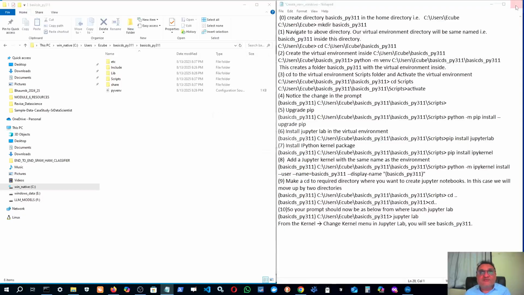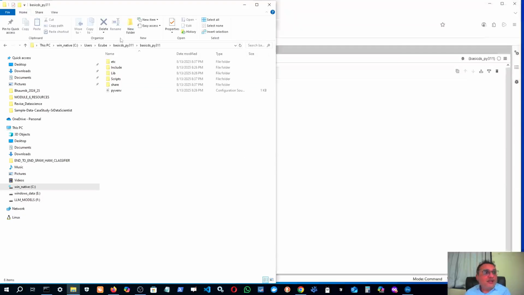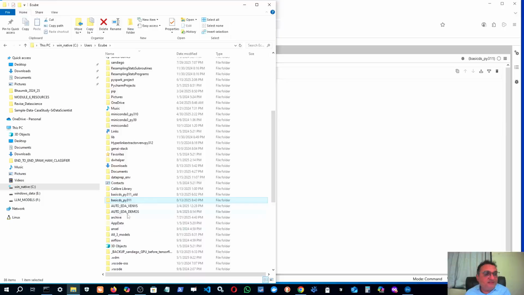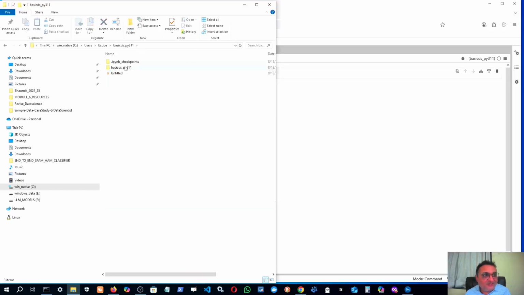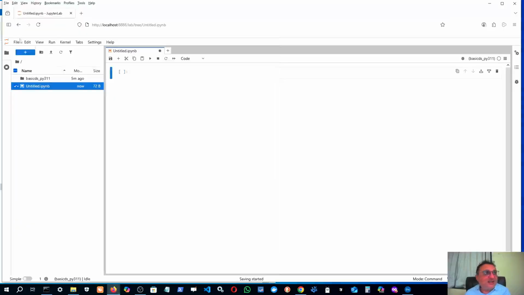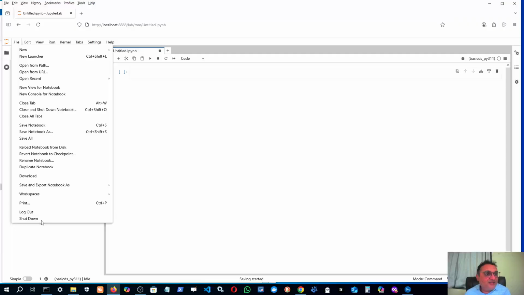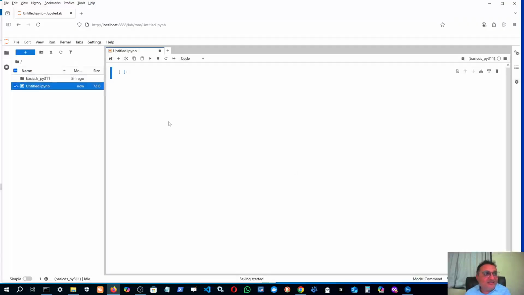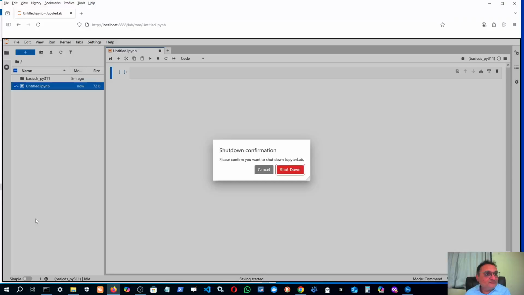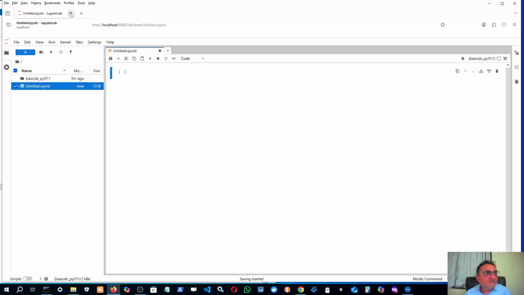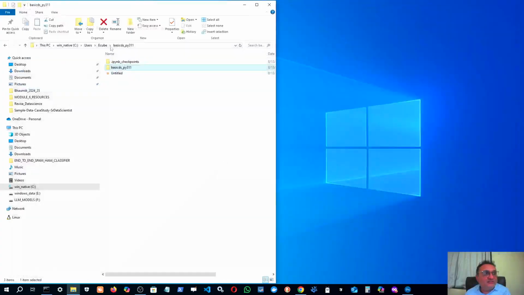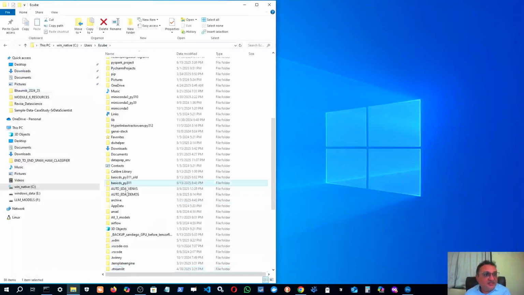Let me close this. This was my basic DS 5311. Let me delete this, because I just now created a virtual environment and a directory, and inside the directory a virtual environment folder, and inside I installed Jupyter and everything. That was just for a demo. My basic DS 5311 is already there, so I should not keep this unnecessarily. So I am deleting this.